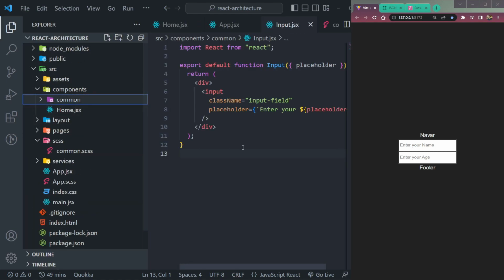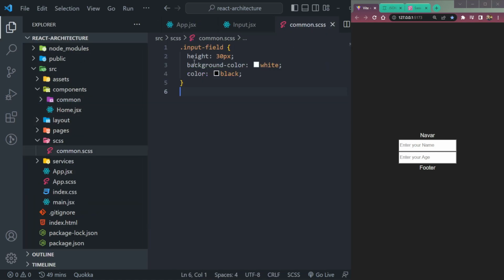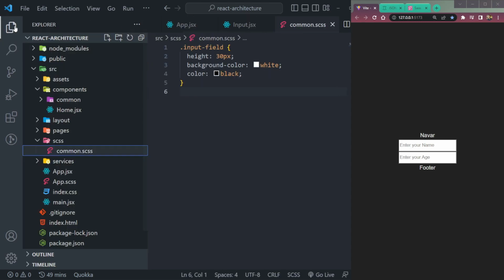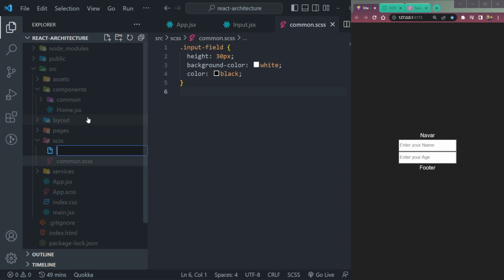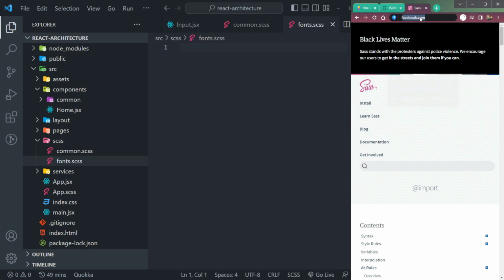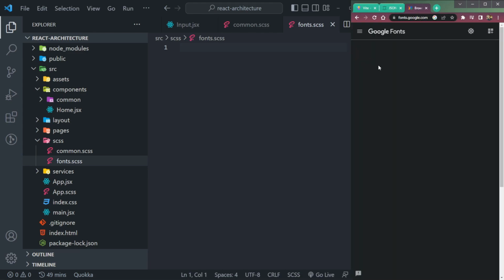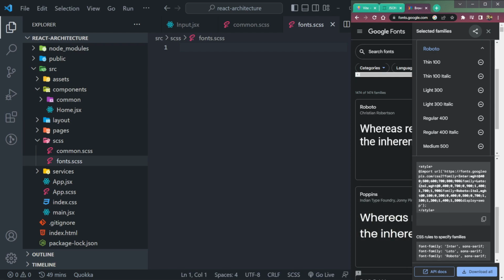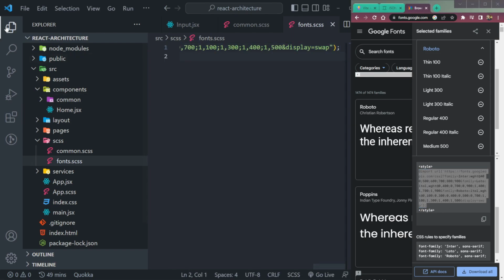So we have created this index.scss, I mean common CSS file. But what about the fonts? Suppose we want some fonts. So we can create one more file called fonts.scss. So we can go to fonts.google.com and copy any font that you want. So let me copy all of these and add it here. So we have all these fonts.